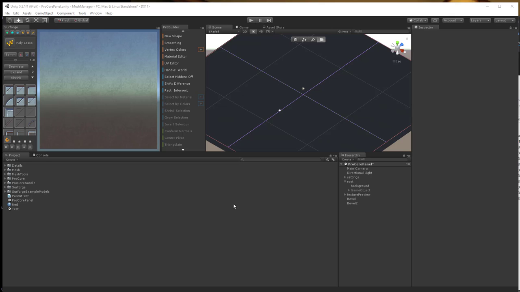Unfortunately, Surforge does not use models with transforms. It uses the base mesh file, and let me show you an example of why this is a problem.